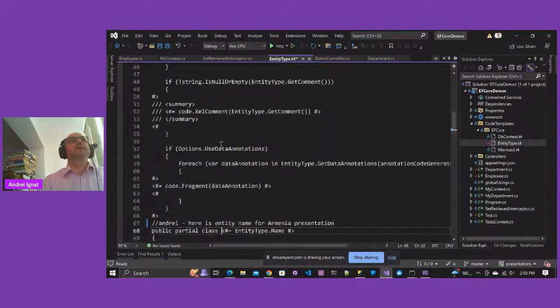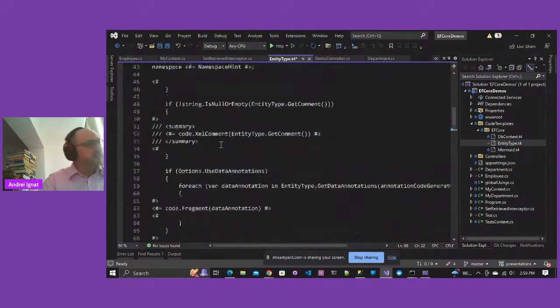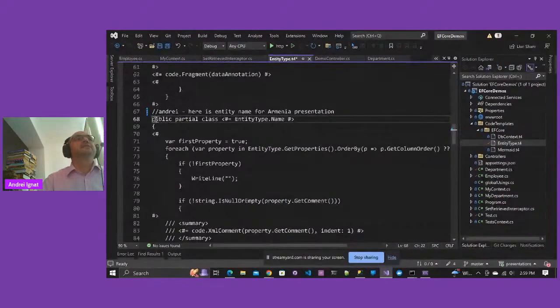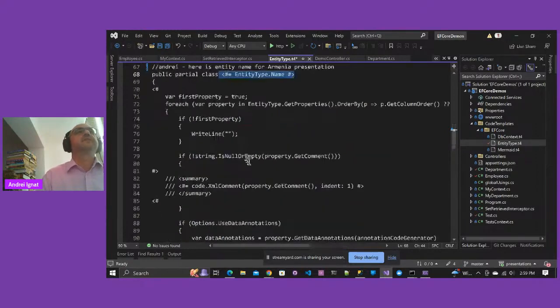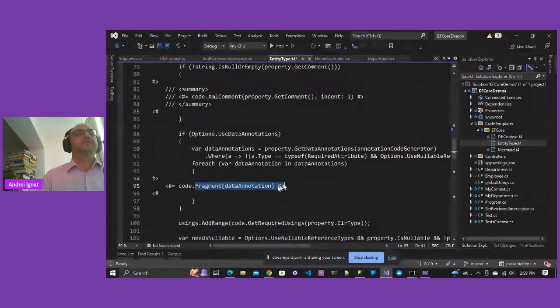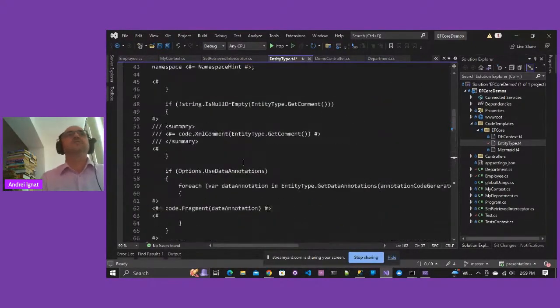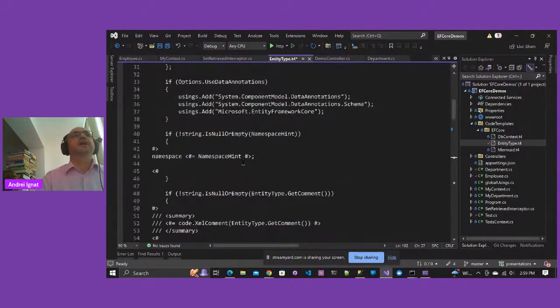The code is made with T4 templates. I would prefer Razor, but that's life. And it's pretty easy to understand. It says public partial class, and it puts the entity type name. So you understand that the entity type name will be every table or entity from the database. Here it says for each property in get properties, code fragment data annotation is nullable. You can see and modify this and generate the code from the database how you want.